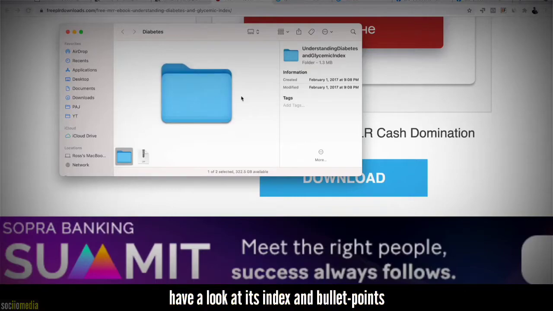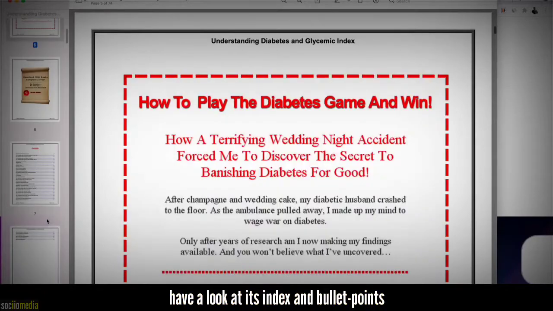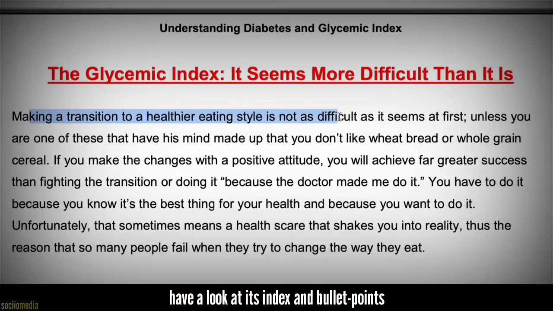So, this is how it looks like. It has a lot of content right here. This is a book you can provide to your audience, and I'm going to show you how to create your own audience or how to find free traffic to your offer.